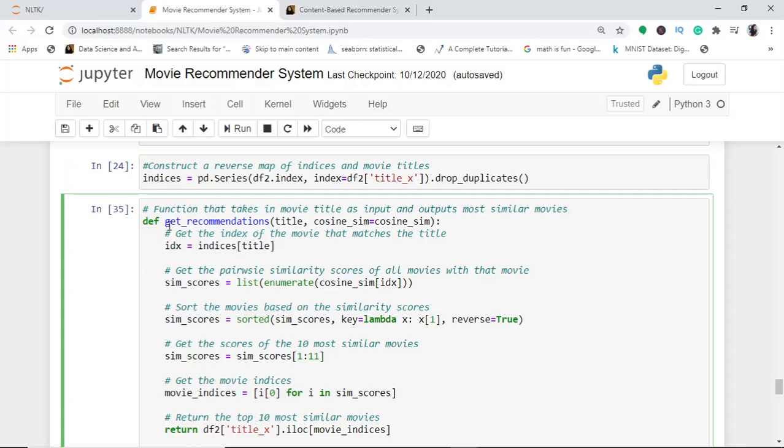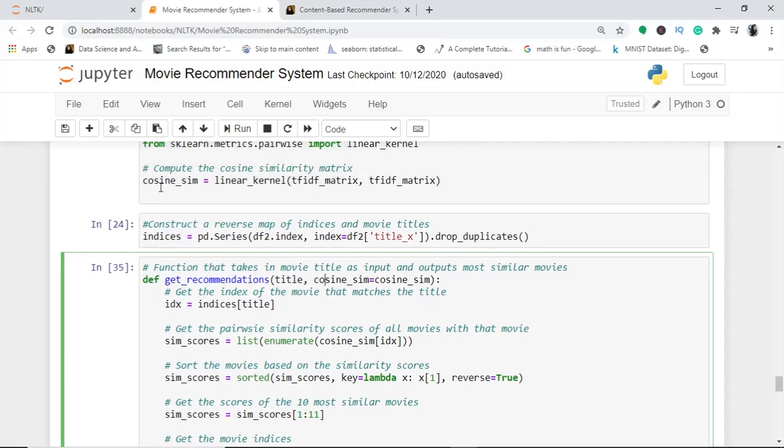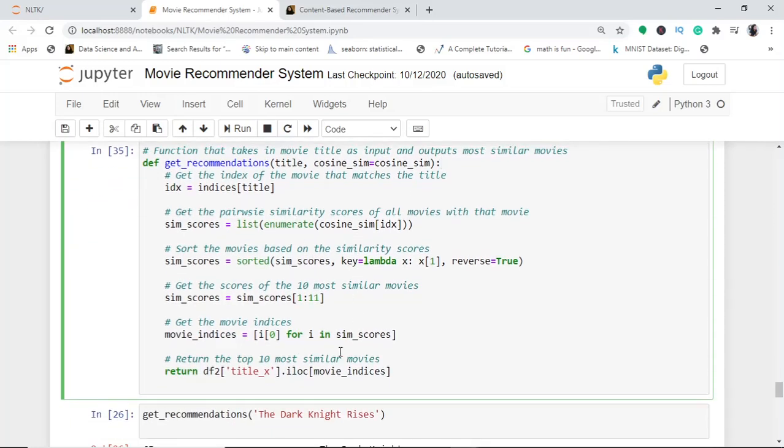And now you define the function. Now in this function, what will happen? It will take an input of the movie which we give and it will return 10 similar movies, based on the cosine similarities. And this cosine similarity we have already calculated here. We'll take that here, make this block, and in this block we will define a few things now.